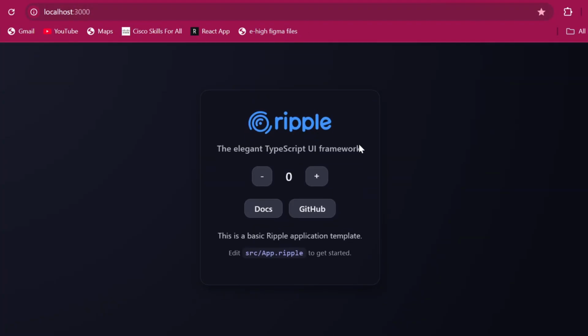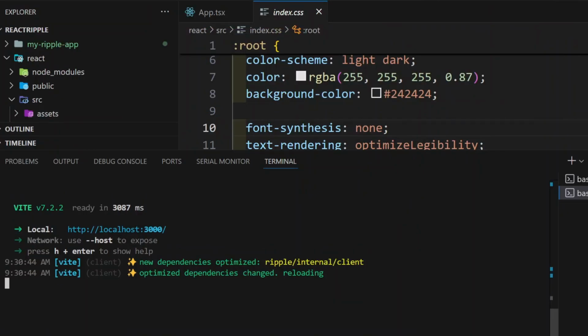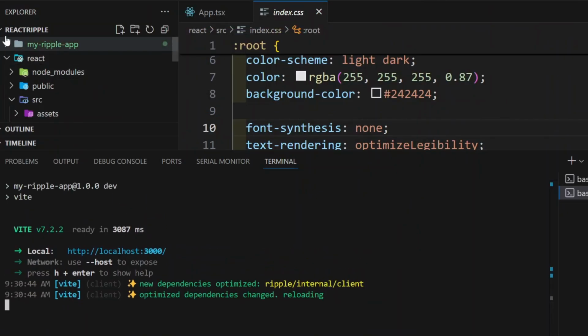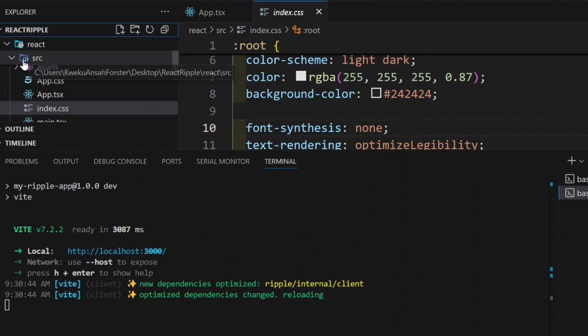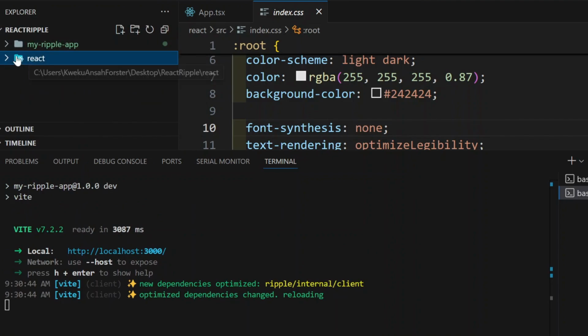And here we go. This is our Ripple application up and running. Don't hesitate to click around and explore it, it's super lightweight and starts up blazing fast. Alright, let me quickly close the React app, because now, we're diving into the new UI framework in town, Ripple.